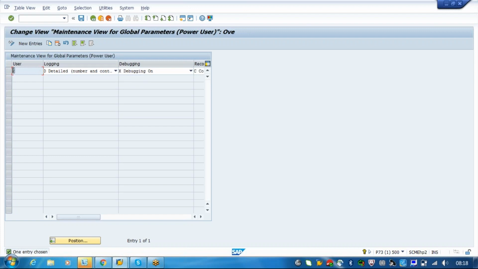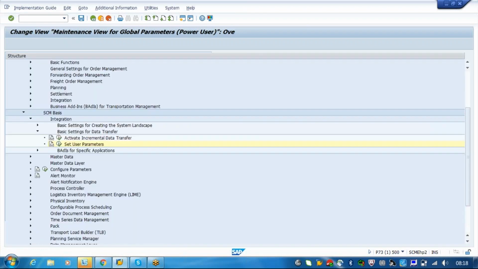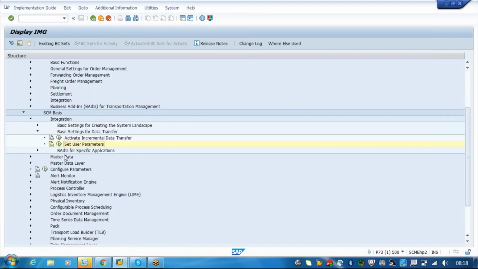It's your SAP user. So if the user is not available here, then what will happen? The particular user ID is not allowed to send the data. You will have an error. Some kind of authorization.